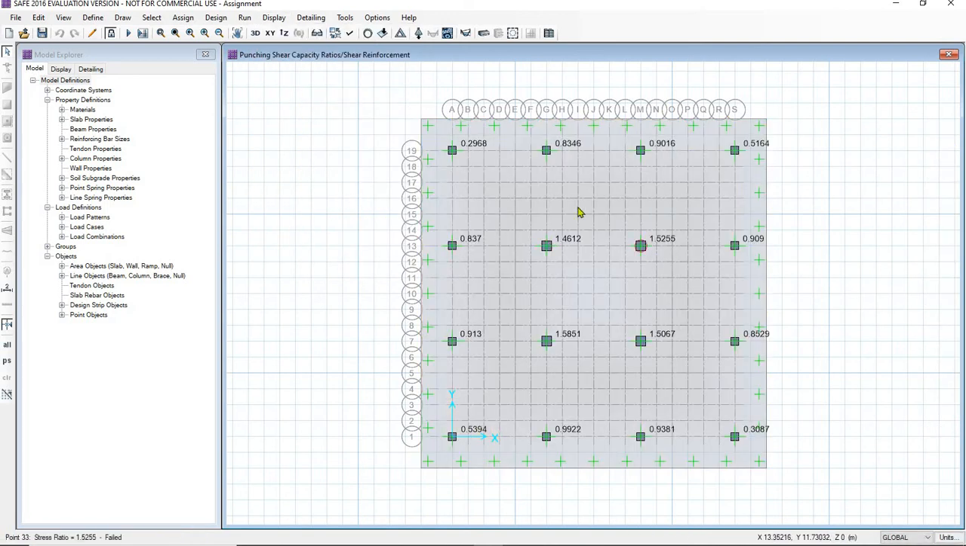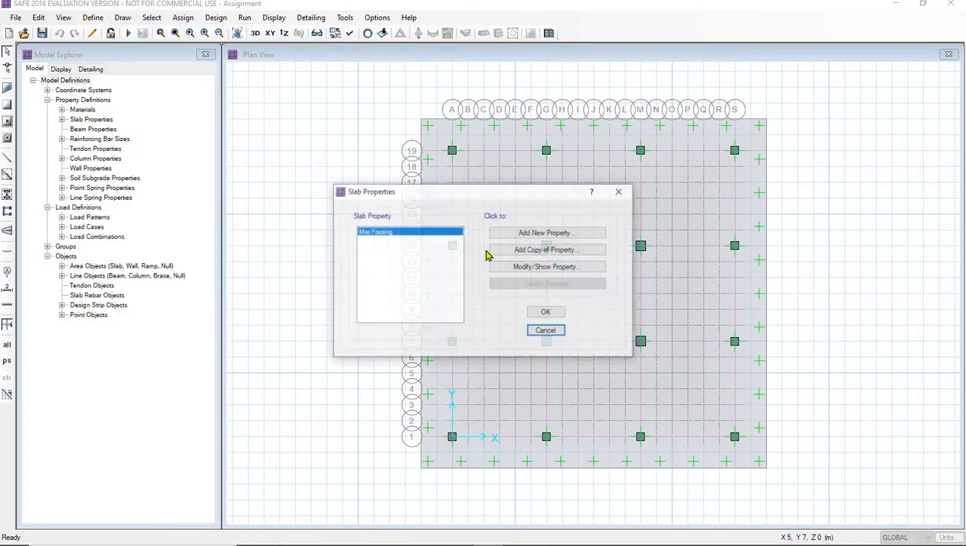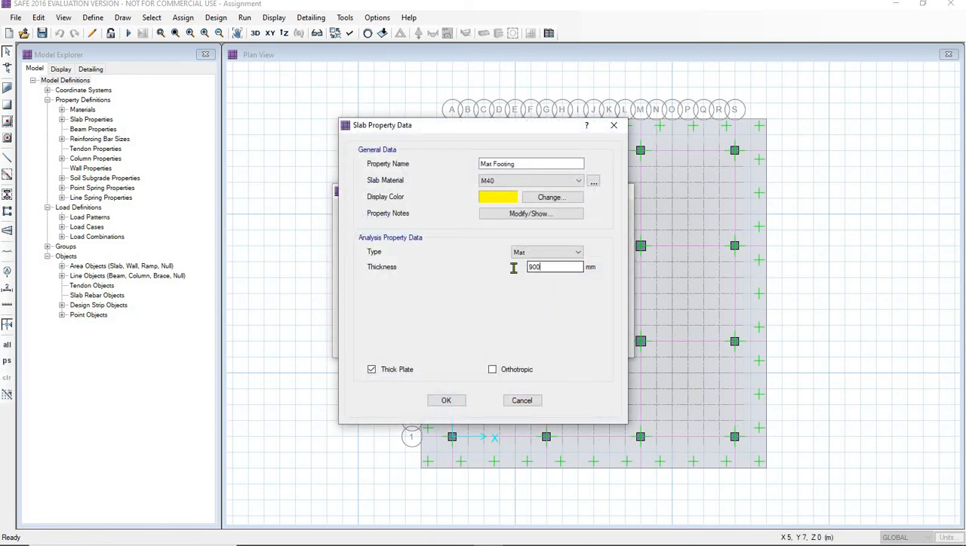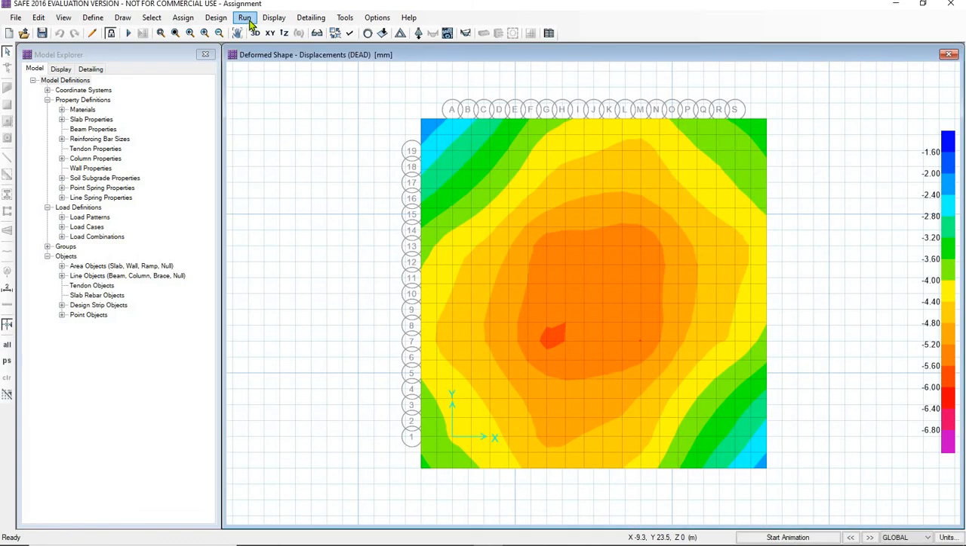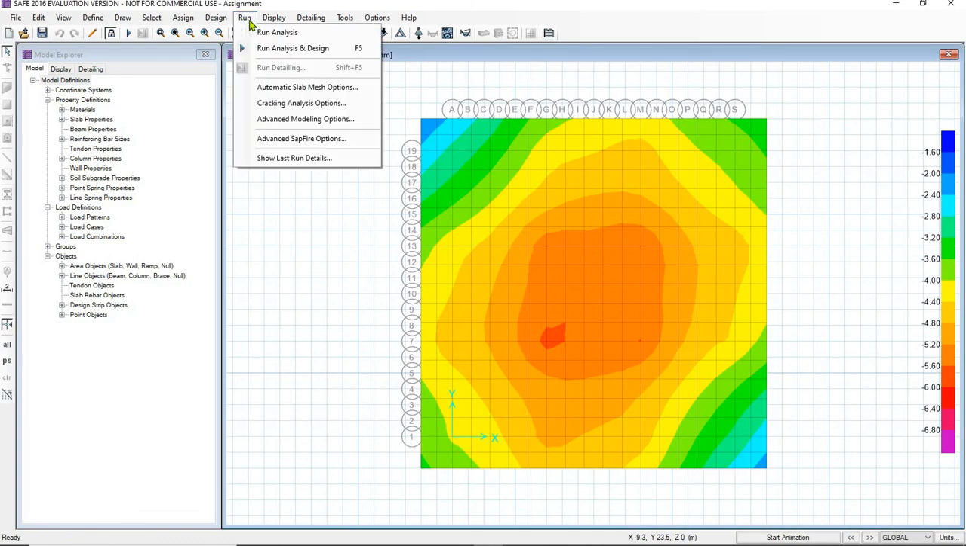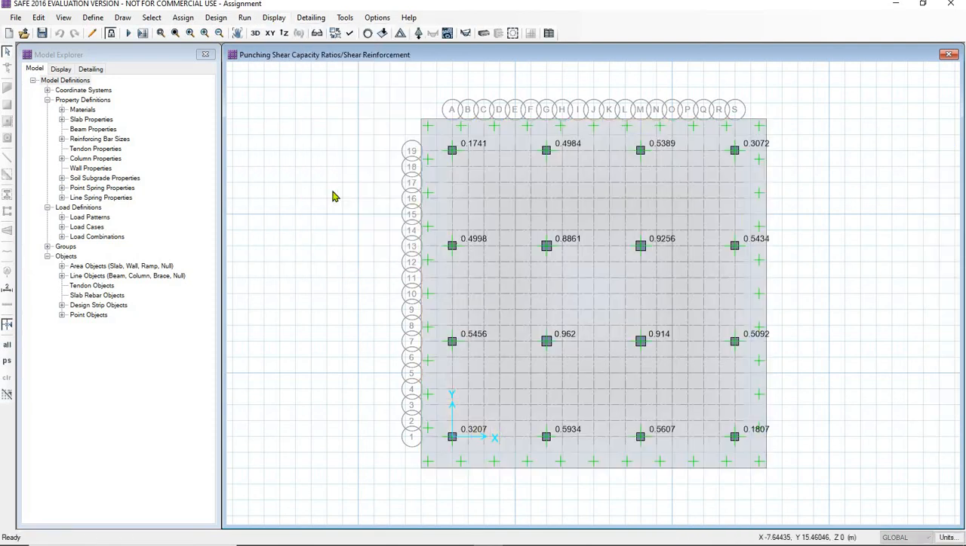And now we can see that only the middle 4 columns are having the punching ratio greater than 1. So it means that we still need to redesign the slab, or we still need to increase the slab thickness. So again, unlock the model, go to define slab properties and modify the thickness to 1200 mm. This should do it. We run the analysis once again. This is the deformed shape due to dead load in mm, and we display the punching shear.